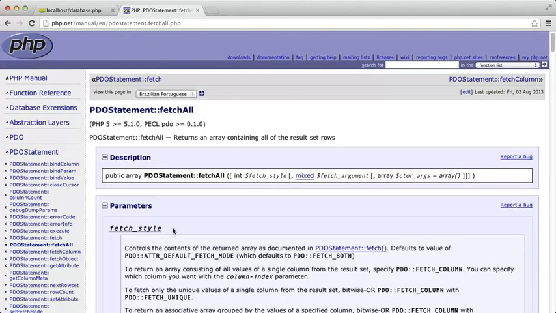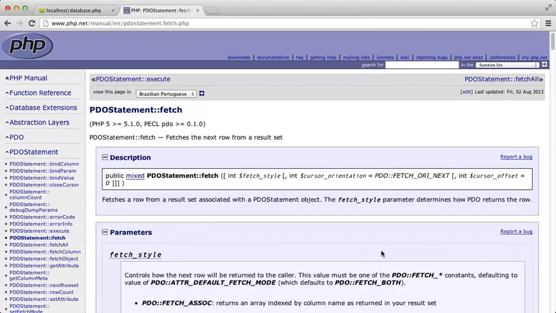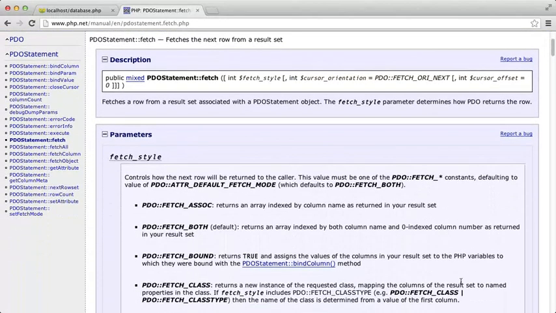The first optional argument is fetchStyle. This controls what the contents of the returned array are. It says we can use the fetch styles in the documentation on the fetch method. Let's take a look over there. Here's the documentation for fetchStyle. Let's see, it looks like there are some possible fetch styles.